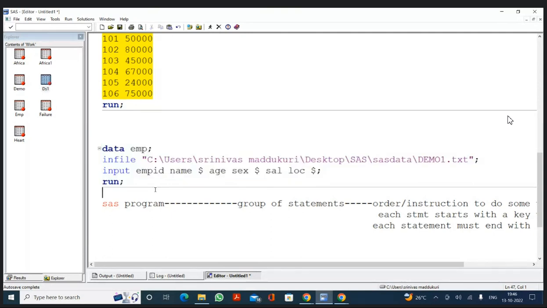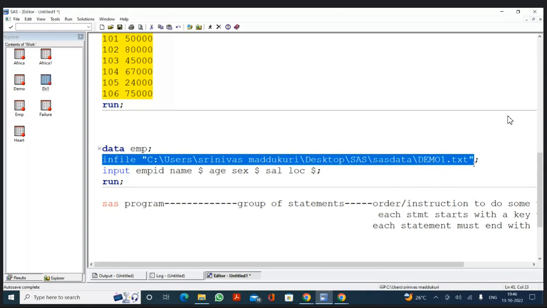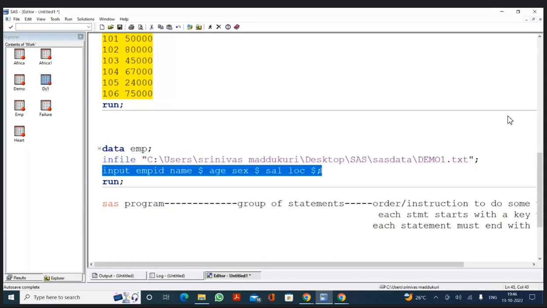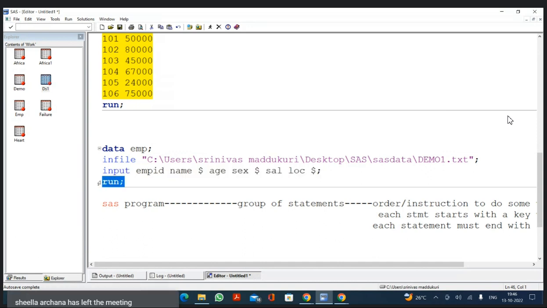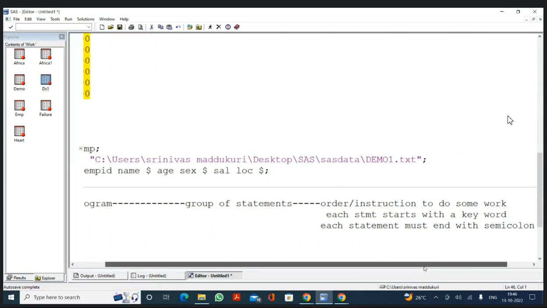How do you know this? Here we have four statements. I told you each and every statement must start with a keyword and end with a semicolon. If you have a semicolon, that means that is the end of the statement. Again, I started something here with a keyword, infile, and here I'm writing a semicolon. This is one statement. Again, I started something here with input. I kept a semicolon here. This is one statement. And run semicolon. This is the fourth statement.